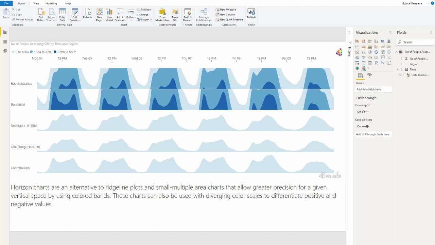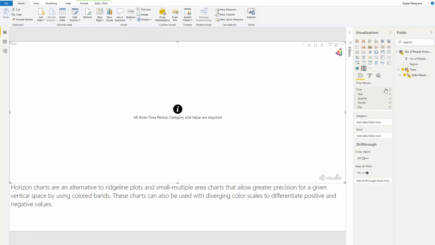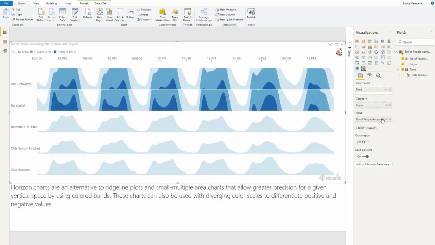In this example, we want to show the number of people accessing our site over time by certain regions. So to create this, what we're going to need to do is first drag in a time field. So select time, and we need to update it so that it's not the date hierarchy. And then we'll also need a category. So in our case, it will be region. And then finally a value to measure. So that's number of people accessing the site.